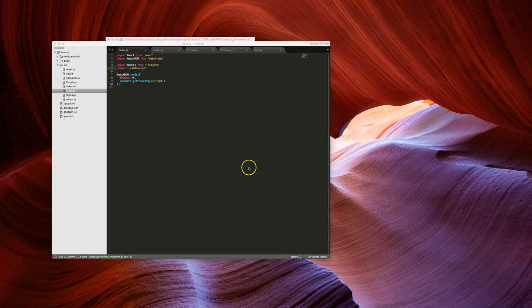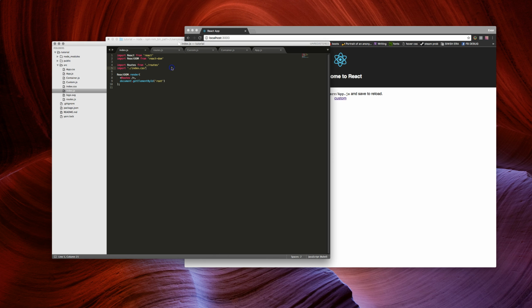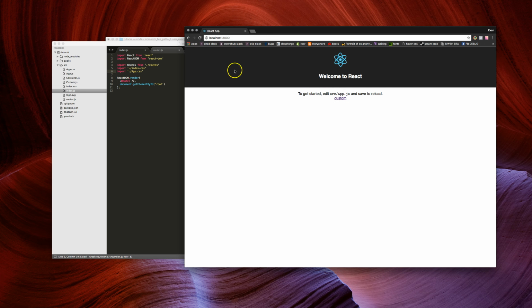Should be working the same. Let's double check. Great. So once again, let's take out this app.css and put it in our index.js. Looking great.